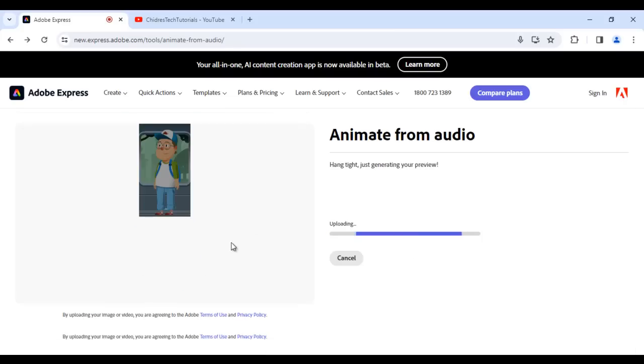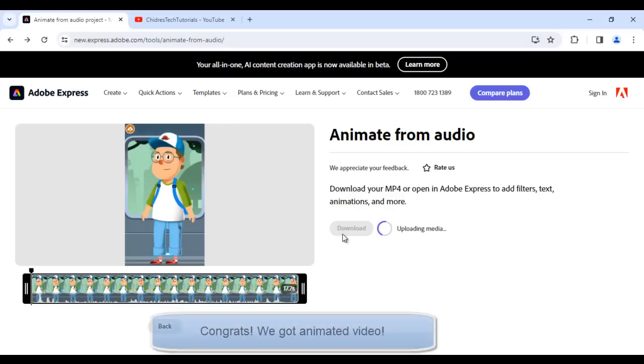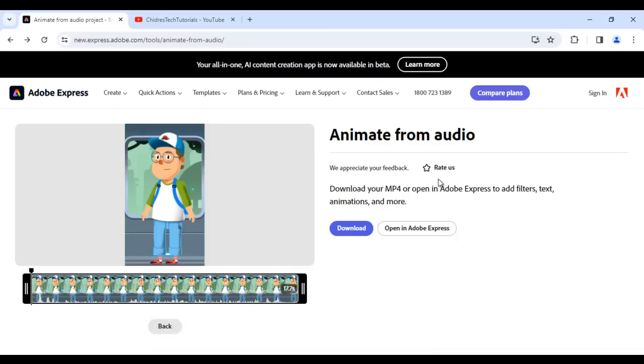I click on done. Now it is uploading the audio file. You can see that. It is telling hang tight, just generating your preview, waiting in the queue. You can see that it is computing the lip sync, computing the head movement, exporting, completed, wrapping up. You can see that it is telling download your MP4 or open in Adobe Express to add filters, text, animations and more. If you want, you can edit the generated video or you can download it as MP4.